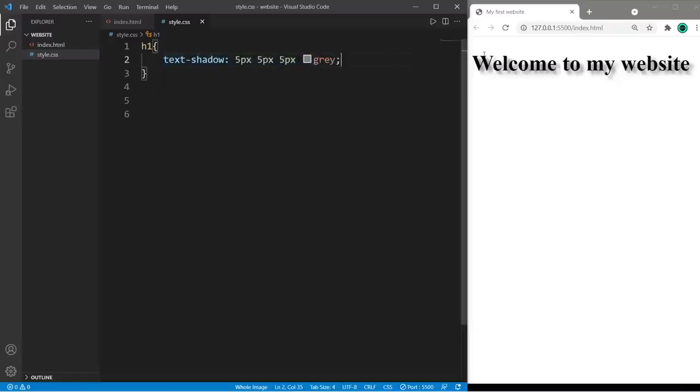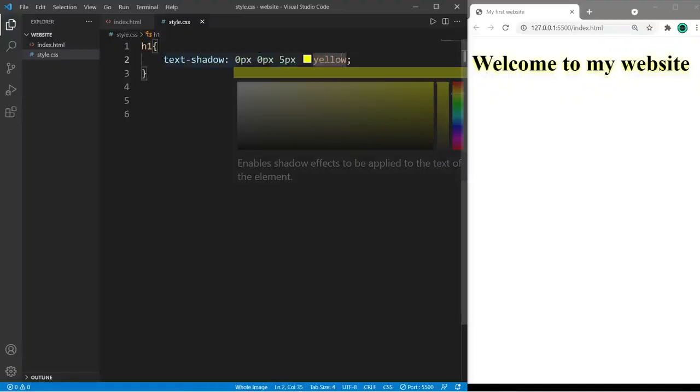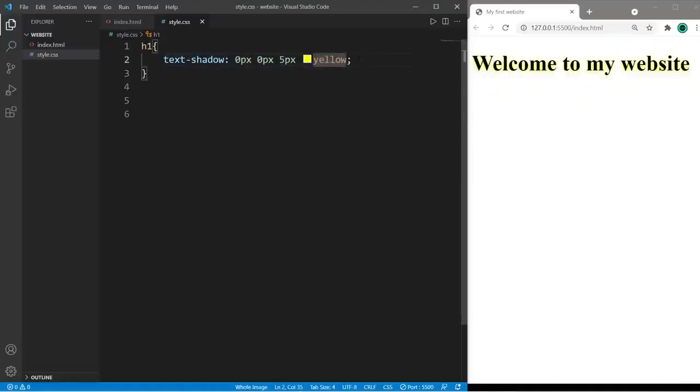I'm thinking for this example, we'll create a sort of fire effect around our text. So maybe I'll set the color to be yellow, and I would like the shadow to appear directly around our text. So I will set the first 2 values to 0, and the spread to 5, or some other number. So this kind of looks like our text is glowing. So separate each individual shadow with a comma.